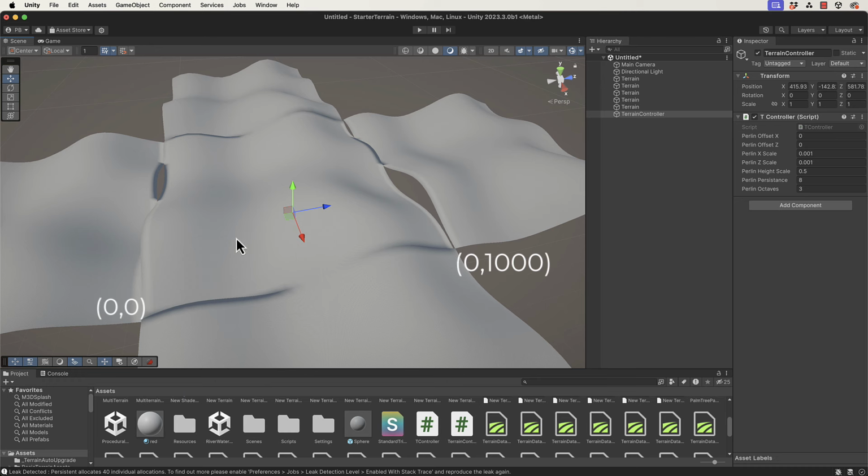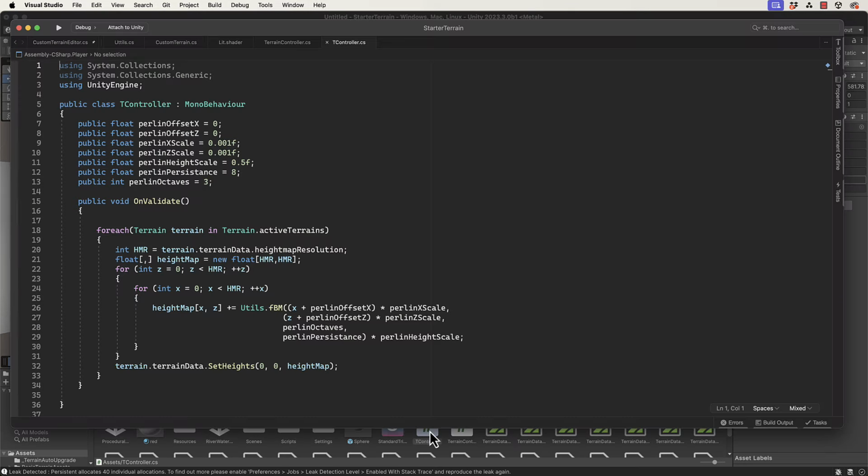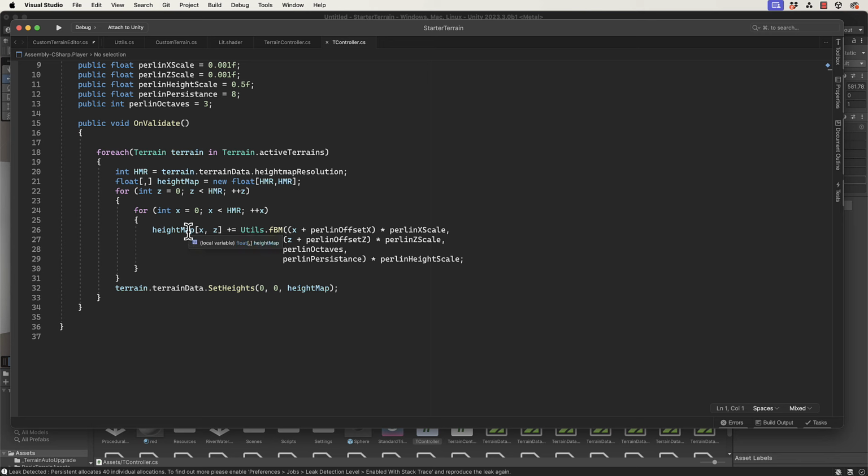So we're going to go from basically relative positioning within each terrain to absolute positioning so that we get Perlin calculated over the entire world. Right, so let's go back into our code and make those modifications. So in here, instead of using the x and z values, which are your height map values, we want to convert them into their relative world positions.